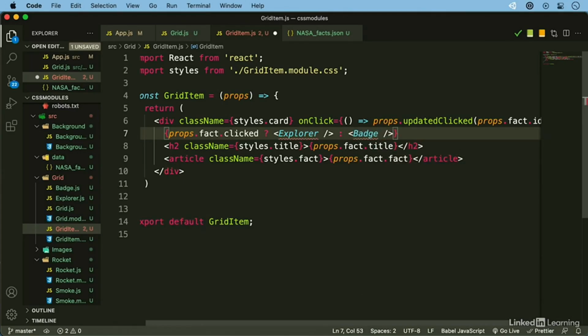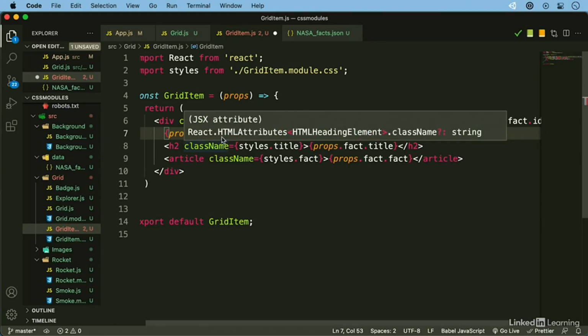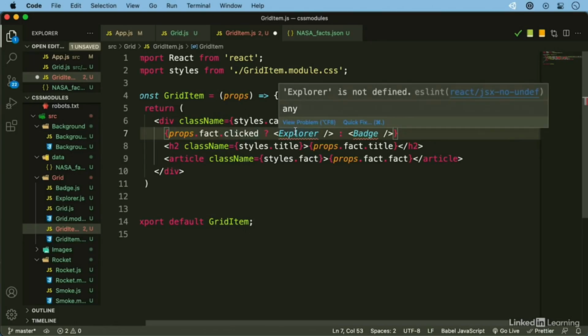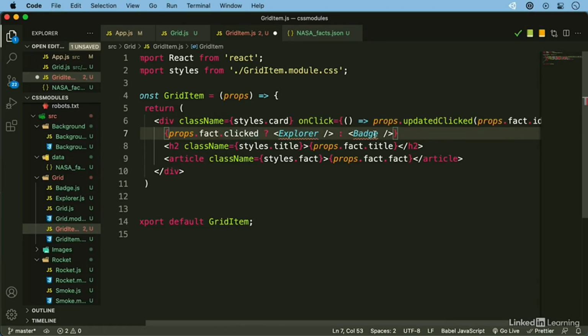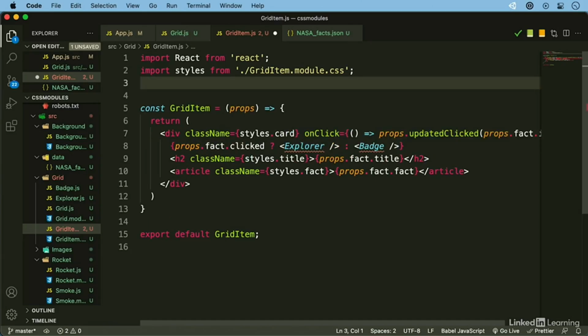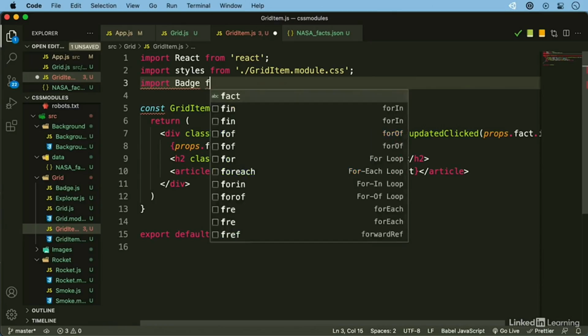So the two SVGs that I created will basically show one or the other based on the actual state of that particular component here. So if it's true, it's going to show Explorer. If it's false, it's going to show the badge. But now what we need to do, because right now we've actually imported this, so we're going to have an error if I save this because I didn't import the badge and the Explorer. So we need to import those. So let's go ahead and do that.